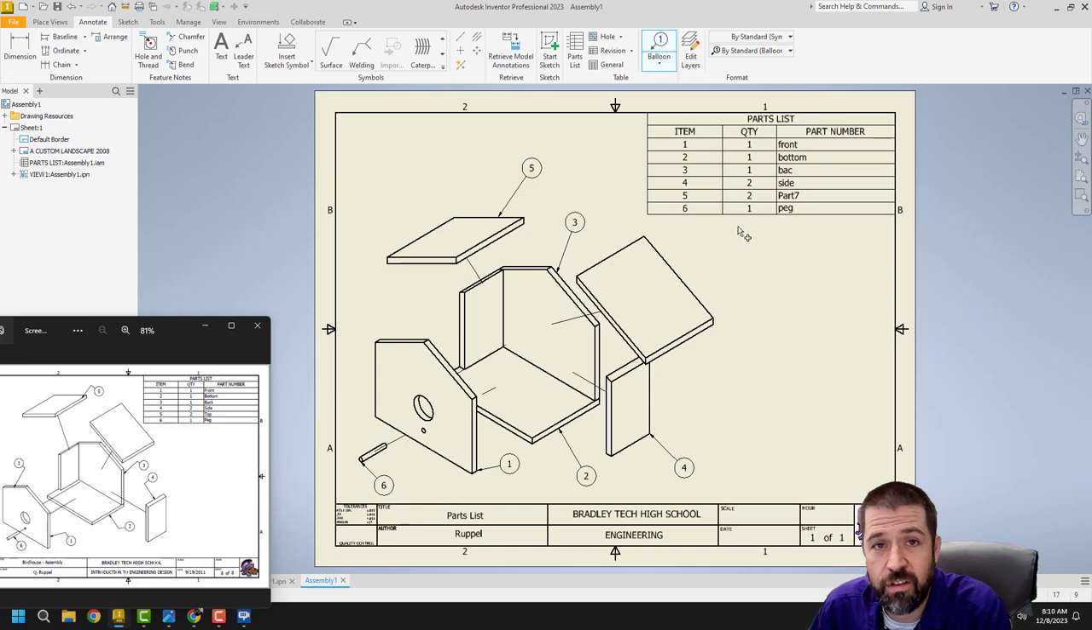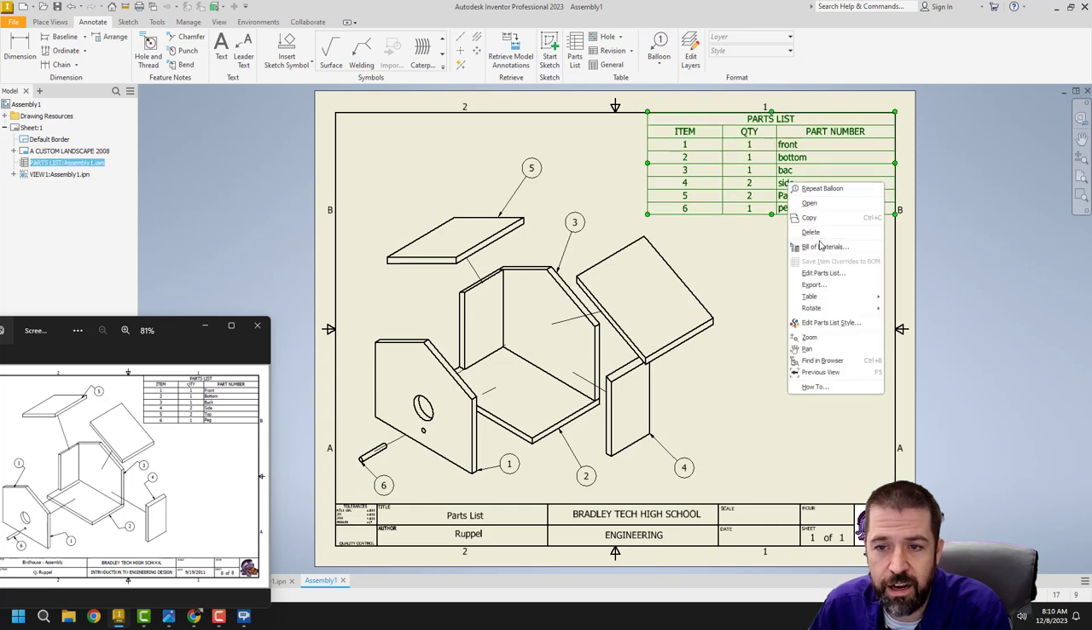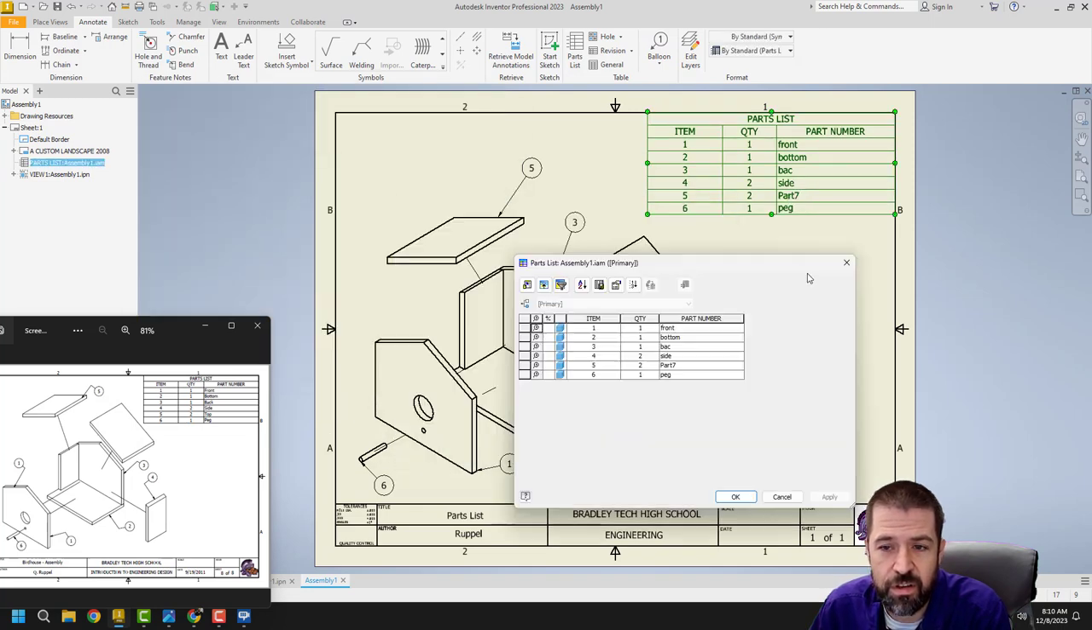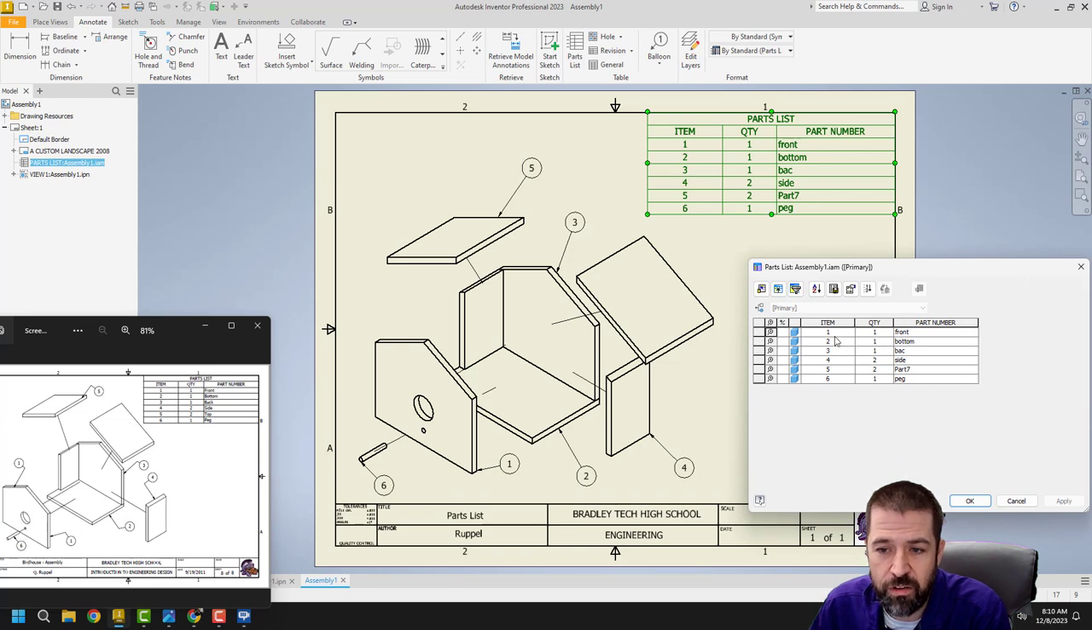Now we'll address the fact that my numbering or my labels are wrong. Right? I'm going to right click again on that, click edit parts list, where my names are. So number one says my front, that's correct. Number two says my bottom, that's correct. Number three, you can see that I spelled back wrong. I'll fix that. Number four says my side, that's correct.